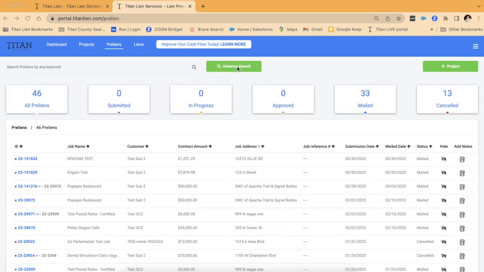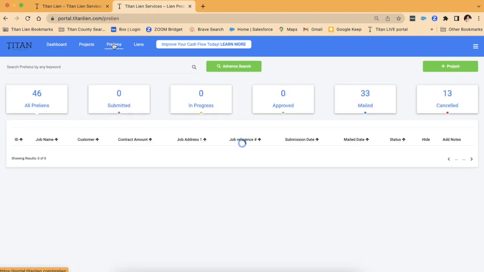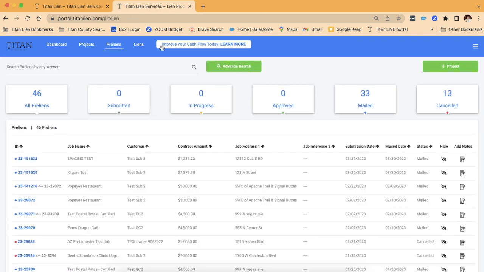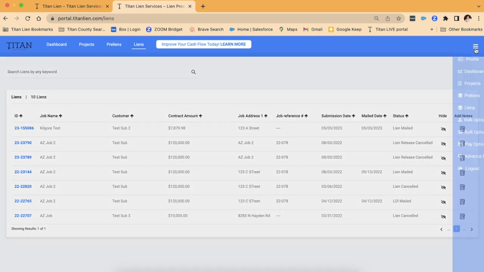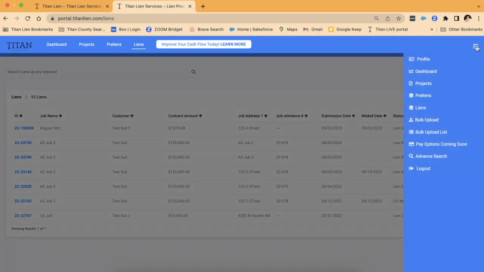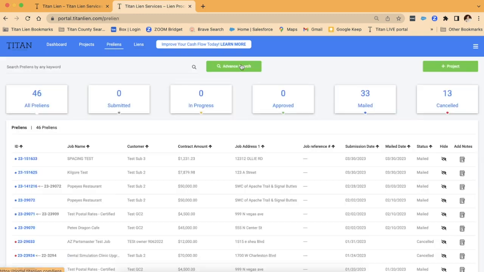This advanced search feature is a game changer, guys. So when you are on the pre-lien tab, you can get to the advanced search from this button, but no matter where you are in this portal, you don't have to be here to get to this. You can get to this over here in this settings tab. This little icon right here, you just come down to the bottom and there it is, advanced search. You can get to it here from anywhere on the page, and you can also get to it here.